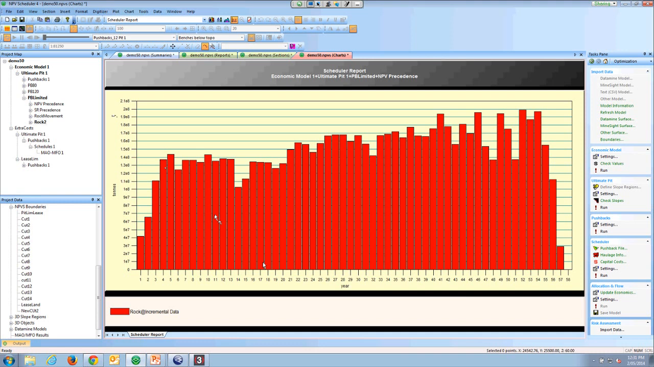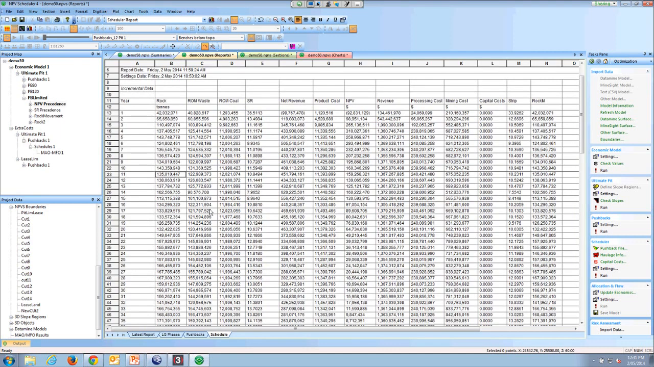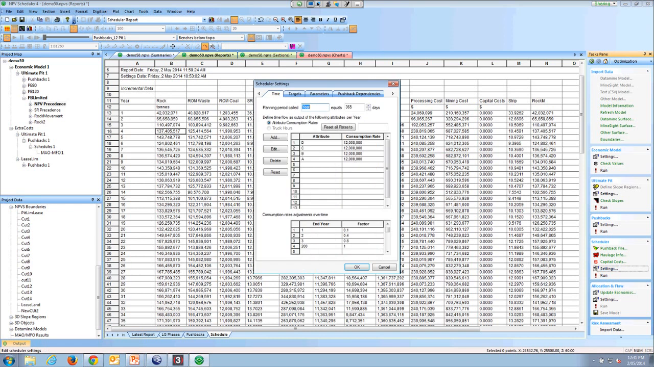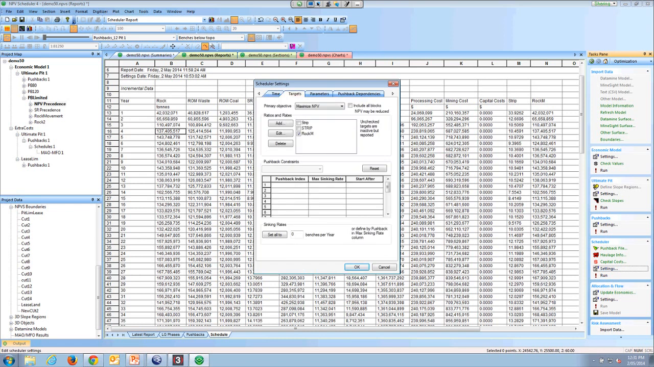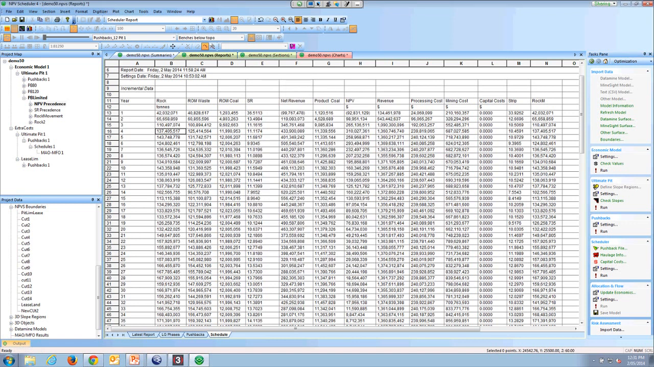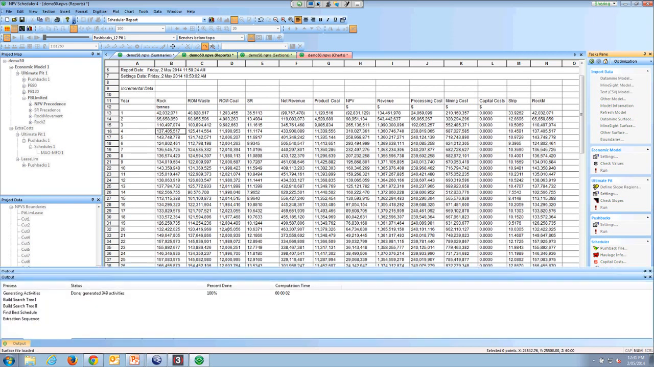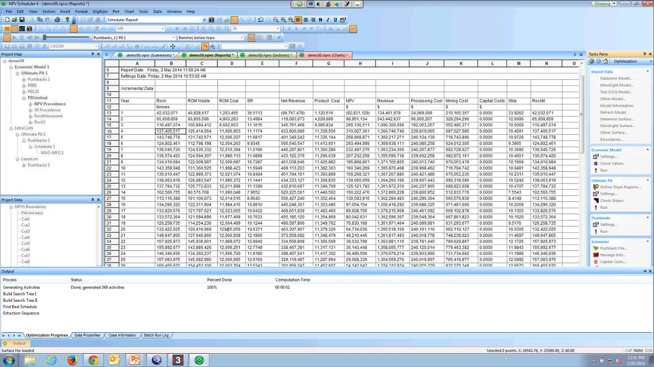If I were to use a schedule that didn't follow that NPV precedence, so if I had it just target the NPV, and I think here I'm not tracking, just let me check my settings. I was tracking the rock's movement. So if I don't track rock movement, I can just let this run. It doesn't take too long to run these schedules. It should take about a minute.